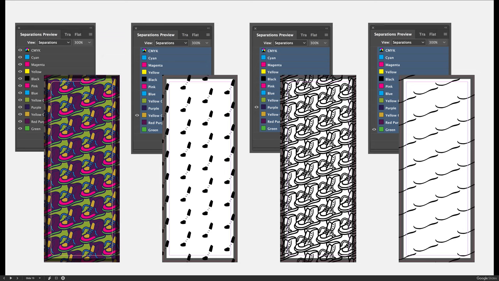In addition, if you look at the sneaker itself, you can see I'm using pink, blue, yellow, green, purple, yellow, orange, red, purple, and green. And on here, if I was to turn off the eyeballs except for, let's say, the blue one, it would only show me the blue color in the separations preview.